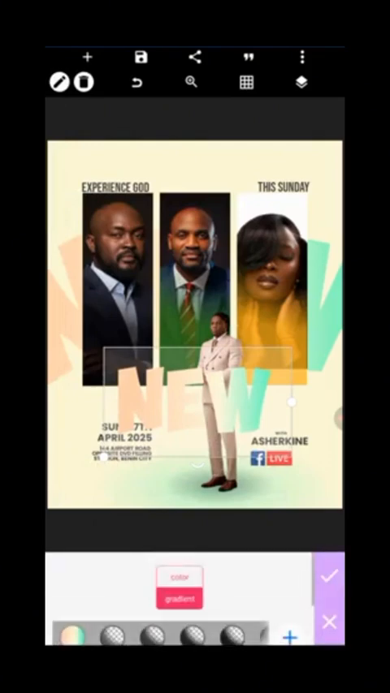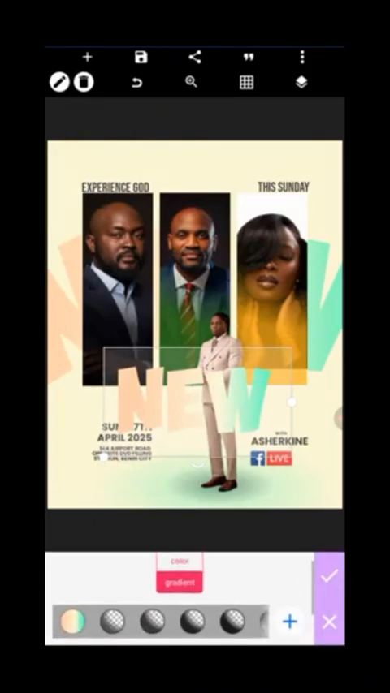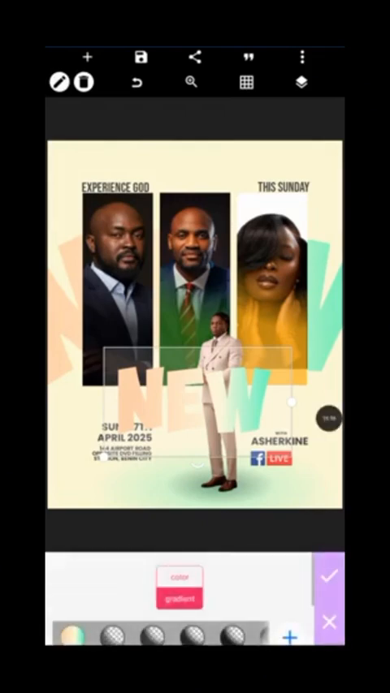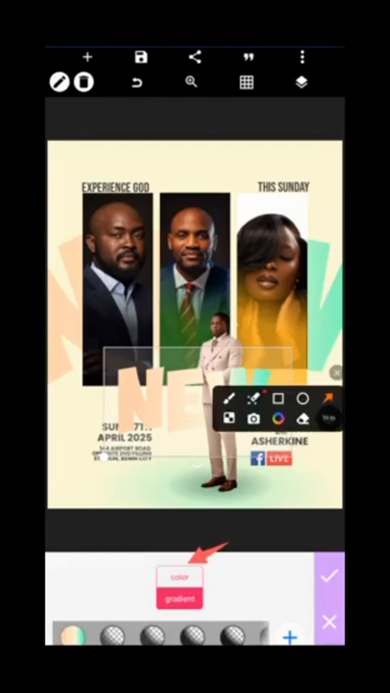Come to the color. Now come to plain color. Don't make use of gradients. We want to make use of plain color, not gradients. Come to color here.